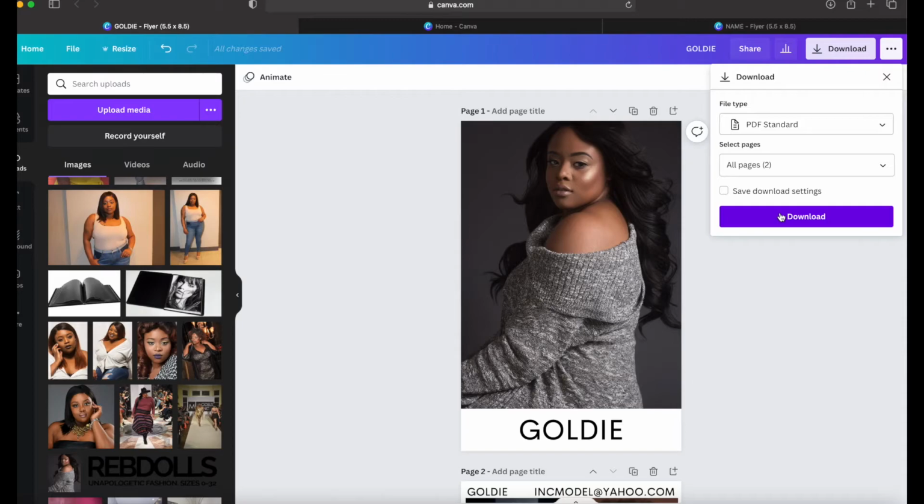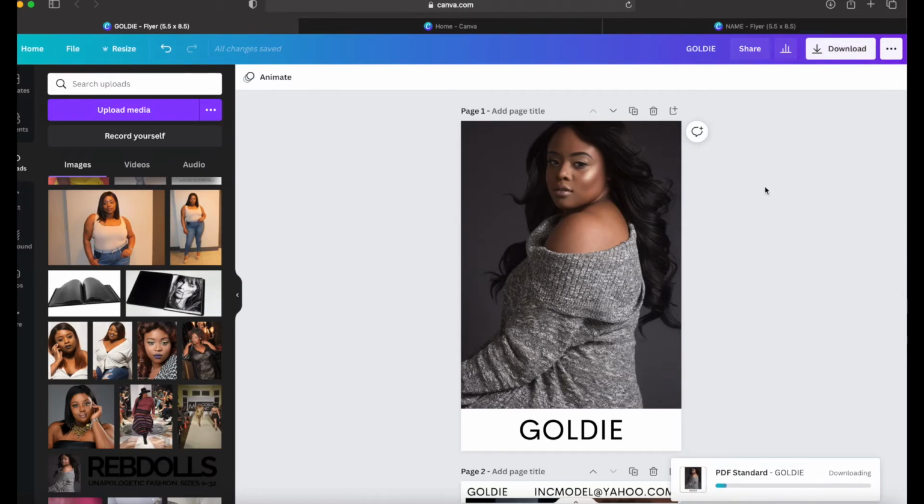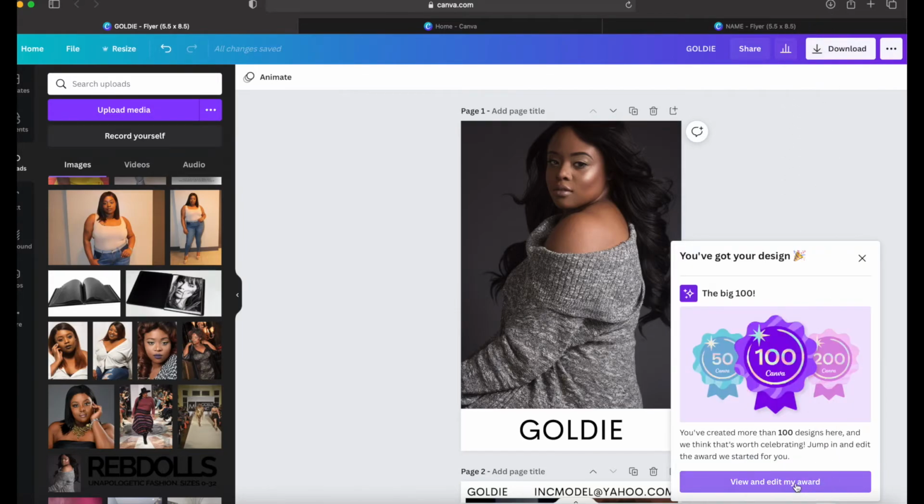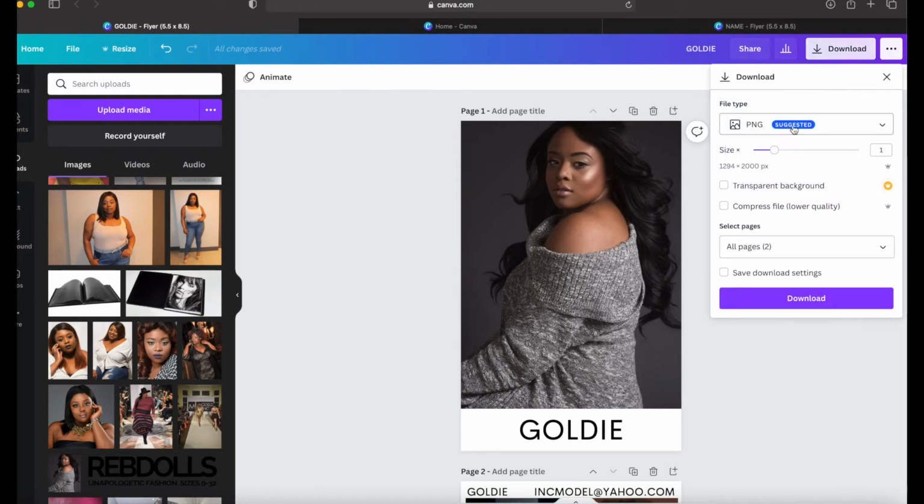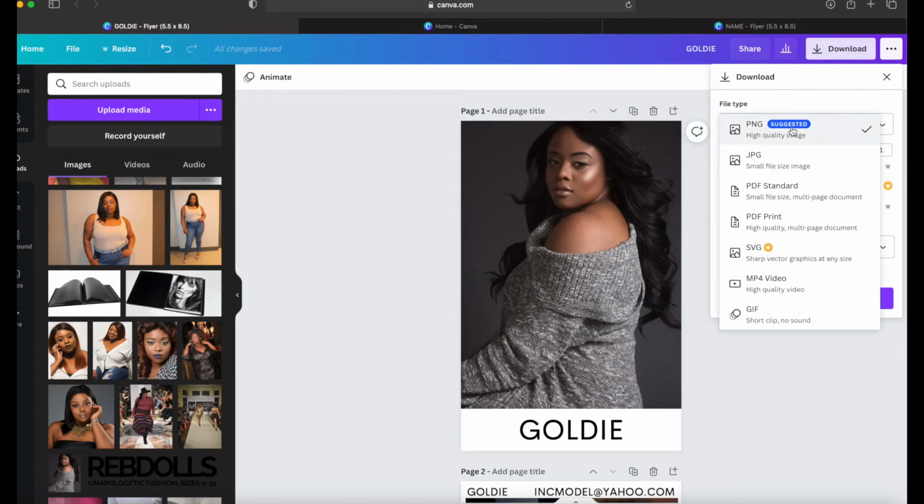You're gonna save it as a PDF so no one can edit it, no one can do anything to it. It downloads really, really quick. And it's going to pop up on the side, and from there you're good to go. It's always good to have a digital version of your comp card in case you submit digitally to a casting, or on an agency website sometimes they ask for a comp card, most of the time they don't, but you can easily upload it that way.